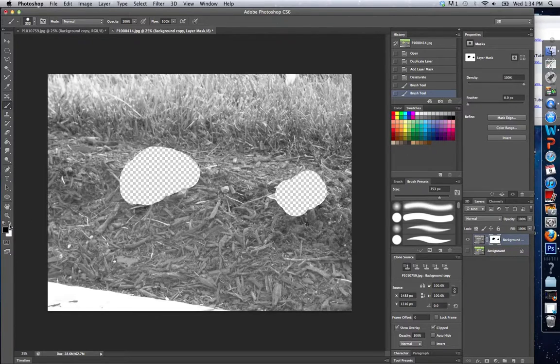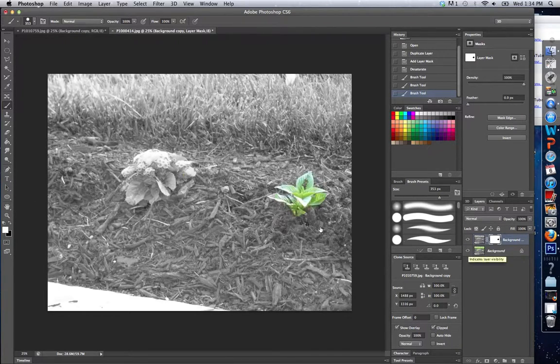If I mess something up and I want to go back and add to this, I can simply paint with white, and it paints it in. But I'm going to make my background visible so you can actually see what I'm adding here. So black takes away from my mask. If I mess something up, I just make it white, and I can remake it black and white. So the two key colors are black and white with masks.